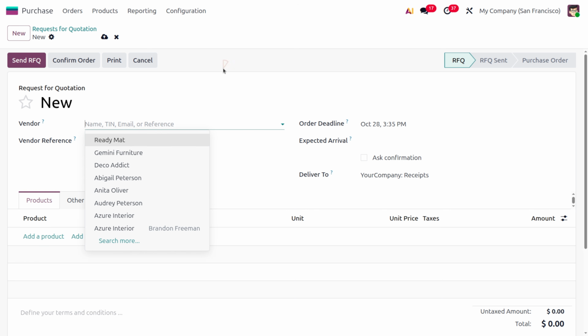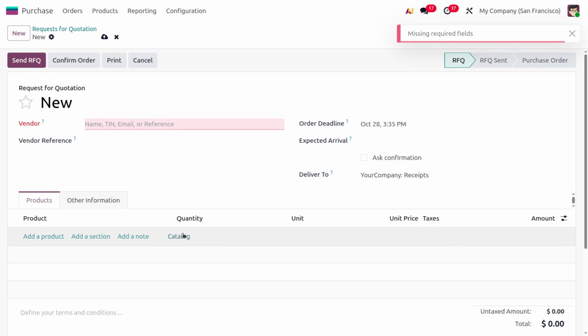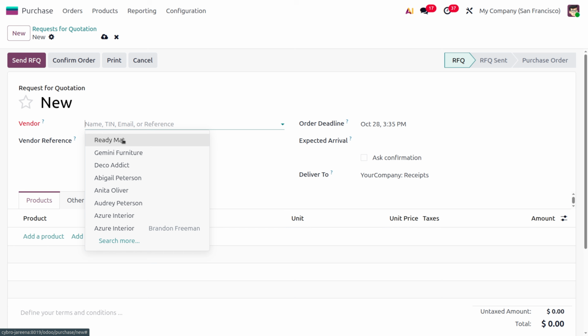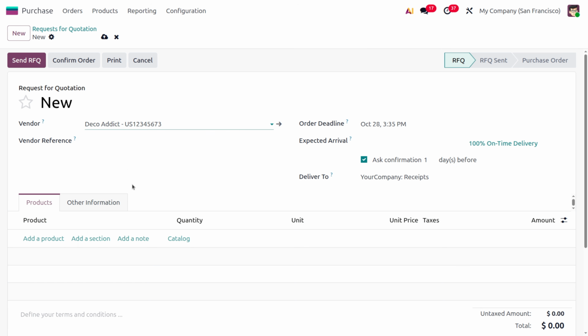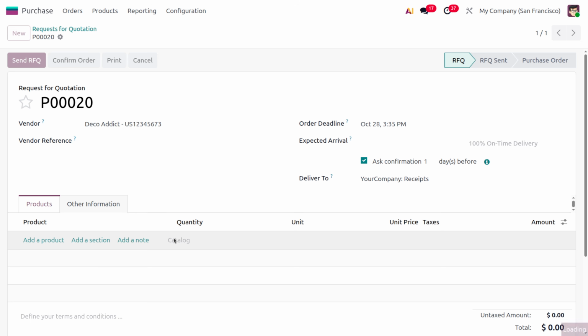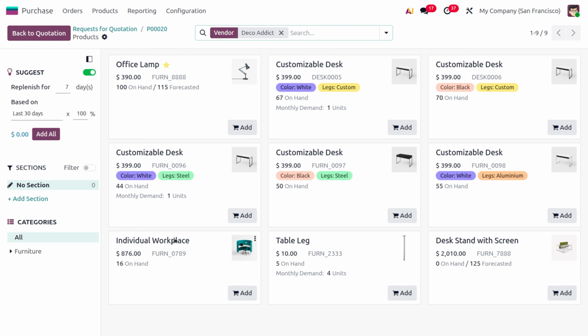Currently you can see that I'm not going to choose any vendor, but I'll be moving on to the catalog. If you try to open the catalog without choosing the vendor, it's not easy to get into the catalog. So let me choose Decoadict over here. Once it's been set, you can move on to the catalog, and this catalog will only show the products that are related to the vendor Decoadict.